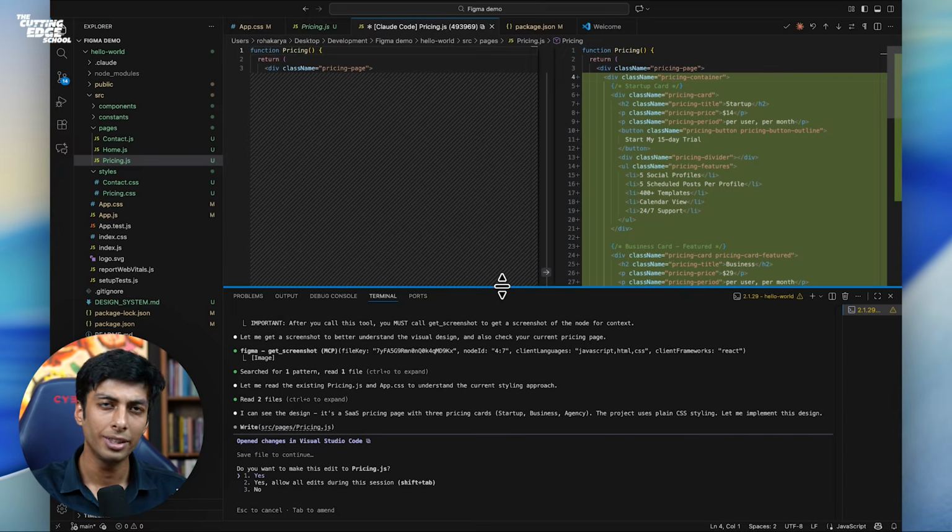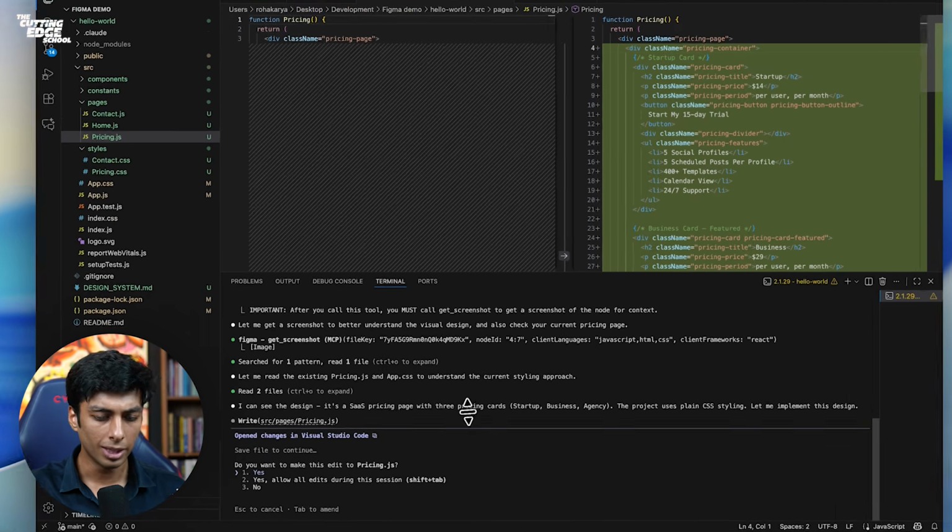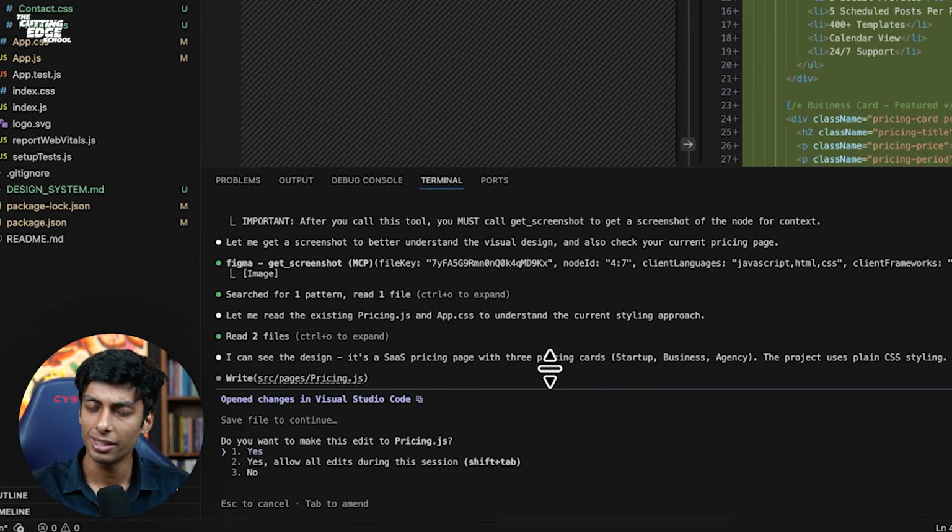Now we are getting all the edits done by the Claude Code. On the left side, we have our previous draft, and on the right side, we can see all the edits. Now it says, do you want me to make this edit on pricing.js? It knows what exact file is included in my pricing page.